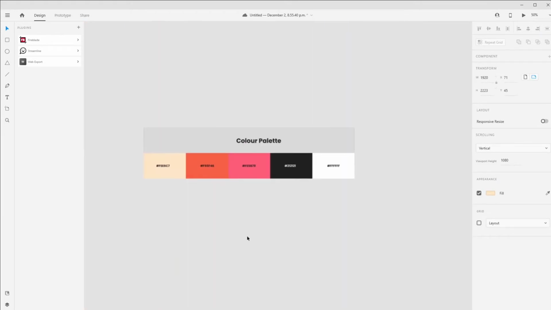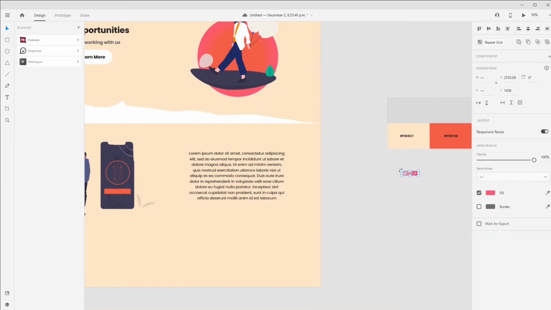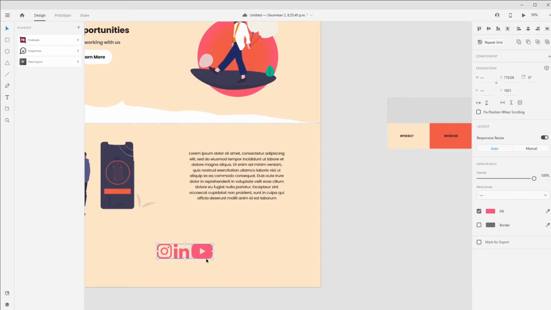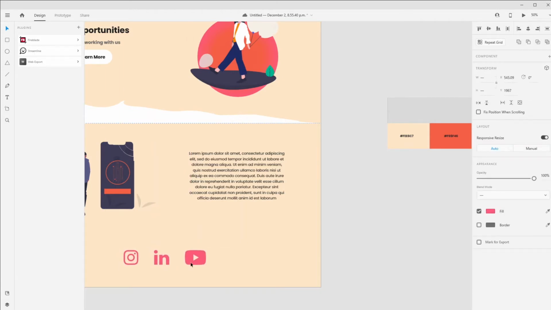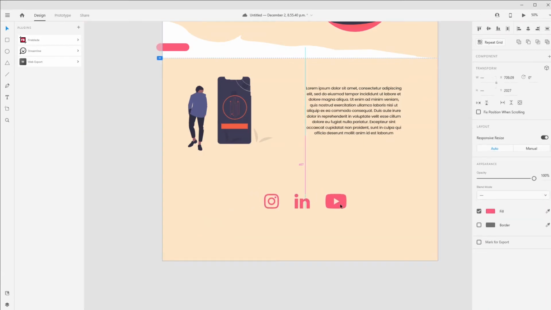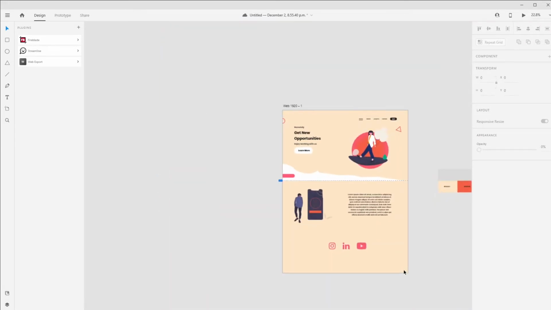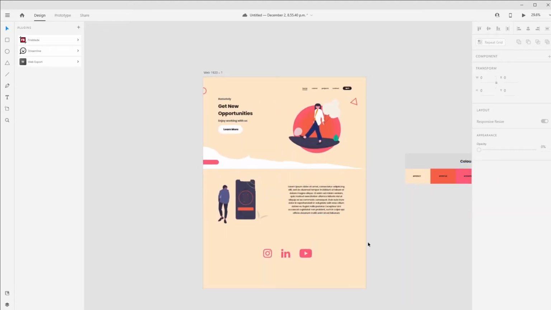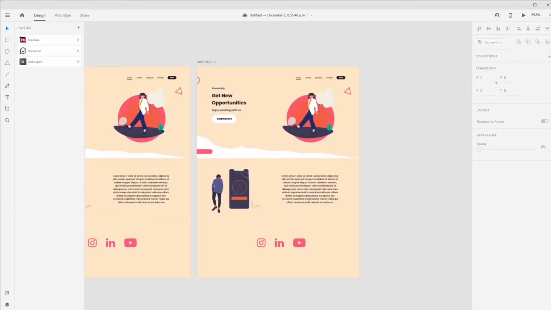And then lastly, all we have to do is drag in our three icons here, hold down Shift, make them bigger, and space them out at the bottom. So there we go. It looks to be pretty good. There's our little design for the first page, and then we'll head over to the second page really quickly and quickly create the other page of the design.